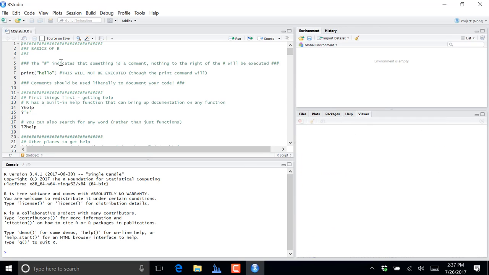So let's move over to that top left pane where hopefully you've got that MSstats_r.r file. And you're going to see a whole bunch of pound signs and basics of R. Everyone looking good so far? Any panicked looks? I don't see too many panicked looks yet. We're doing pretty good. All right.